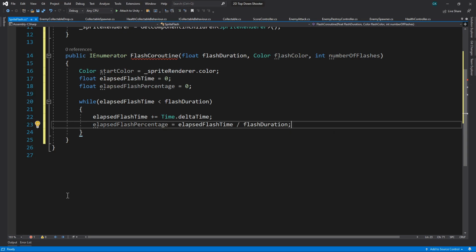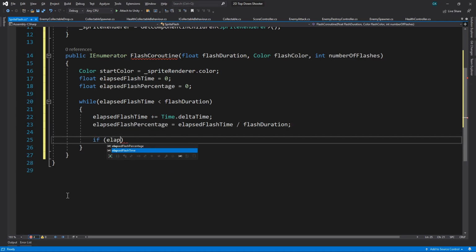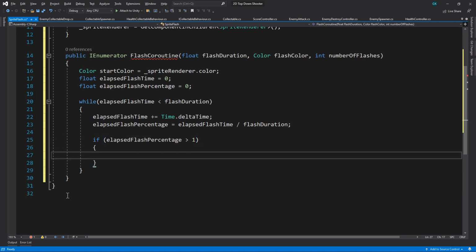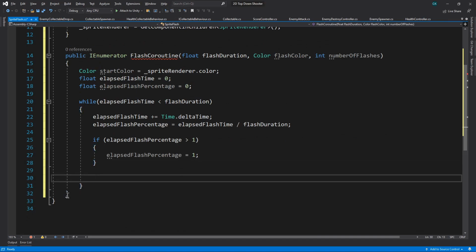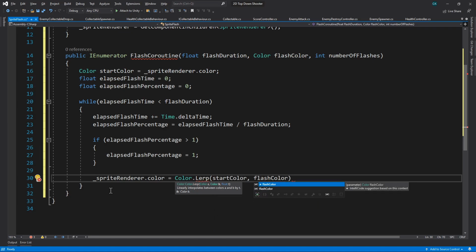We want to make sure that the percentage value doesn't go over the value of 1. We'll check if it's greater than 1. If it is, we'll just set it to 1. Now we have a percentage value between 0 and 1 that we can use to decide what the colour should be. We'll set the colour of the Sprite Renderer using Color.Lerp. Lerp linearly interpolates between two values. We'll specify the start colour as the first value and the flash colour as the second value. Then we'll pass in the percentage value.